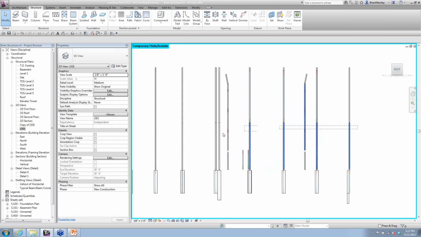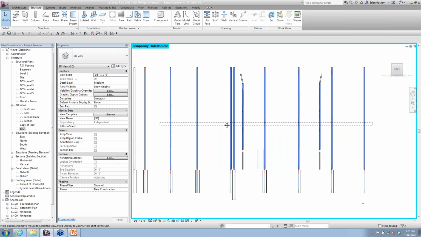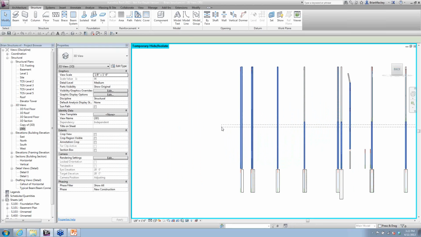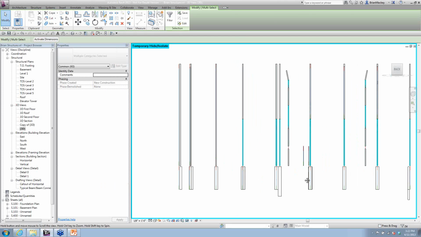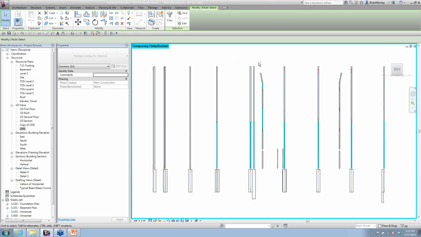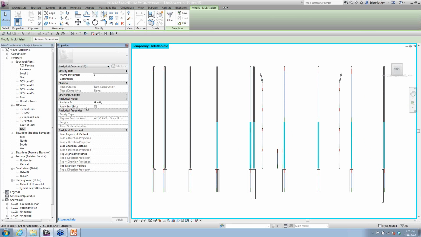I thought I had them selected. I guess I didn't. So we'll just Control through here. I don't need those. I don't need those. And I don't need all these little columns here. So I'll just deselect those ones. And now I can, again, go to my analytical columns and now start changing the top extension method. And those should all go to TOS level 3.